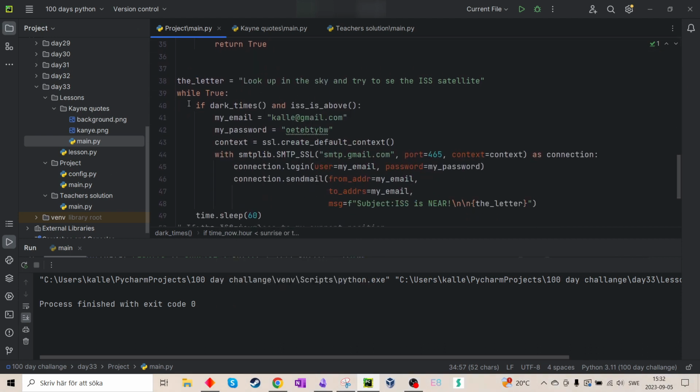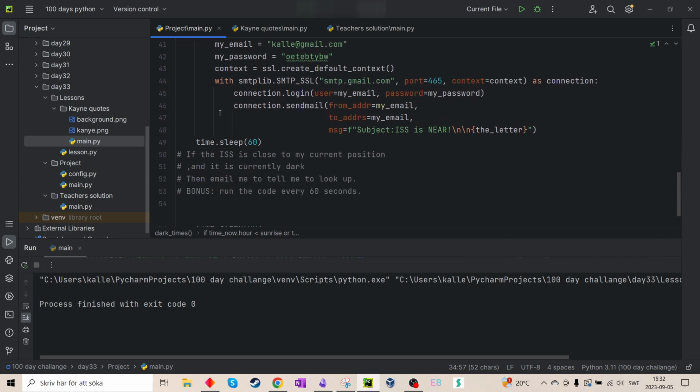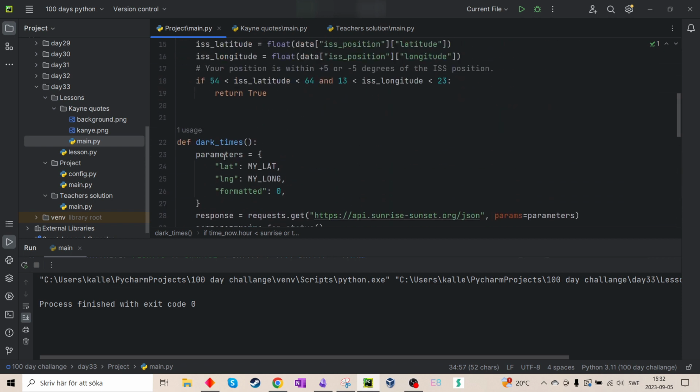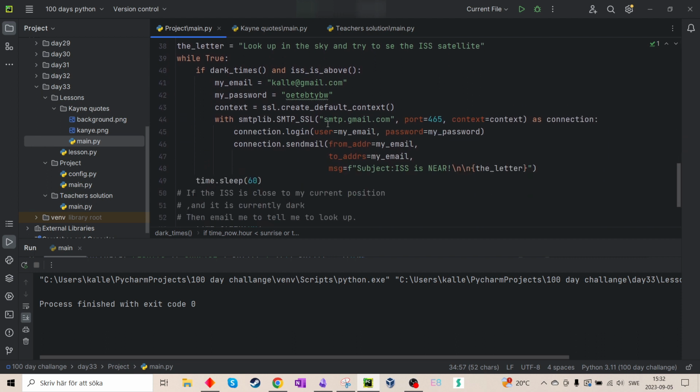And then you make the while loop that updates each 60 seconds to see if it's dark times and the ISS is above, and it sends an email. Pretty simple, it just took me time to figure out that I needed a function.